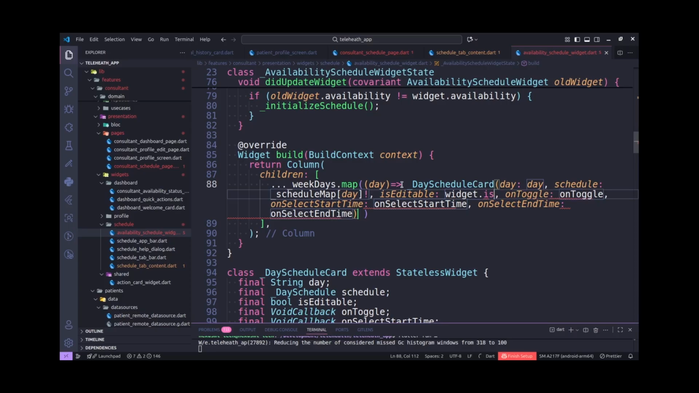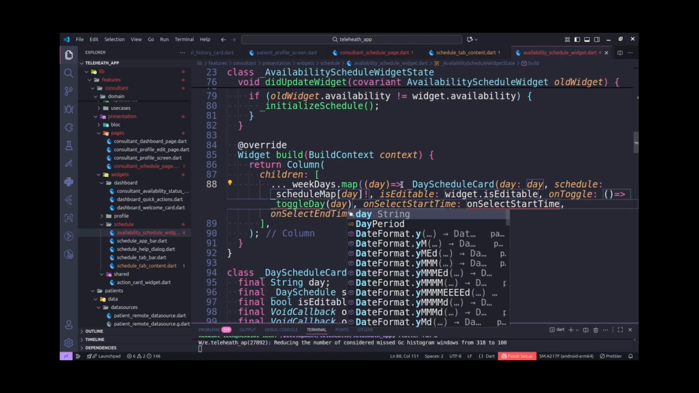Okay, so we're gonna just select that day. So not just select it, we're gonna turn it on, then we get that day. So we need to create that method that will be responsible for toggling the day. So we can just come here just below this one. So then we're gonna say void toggle the day.